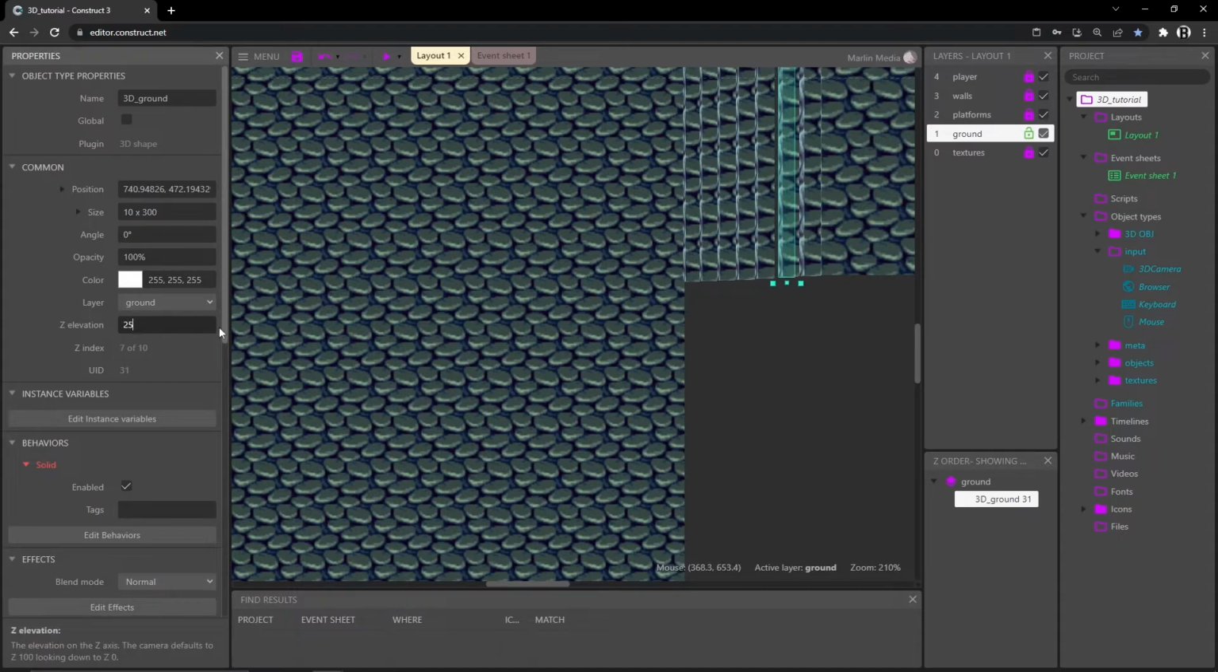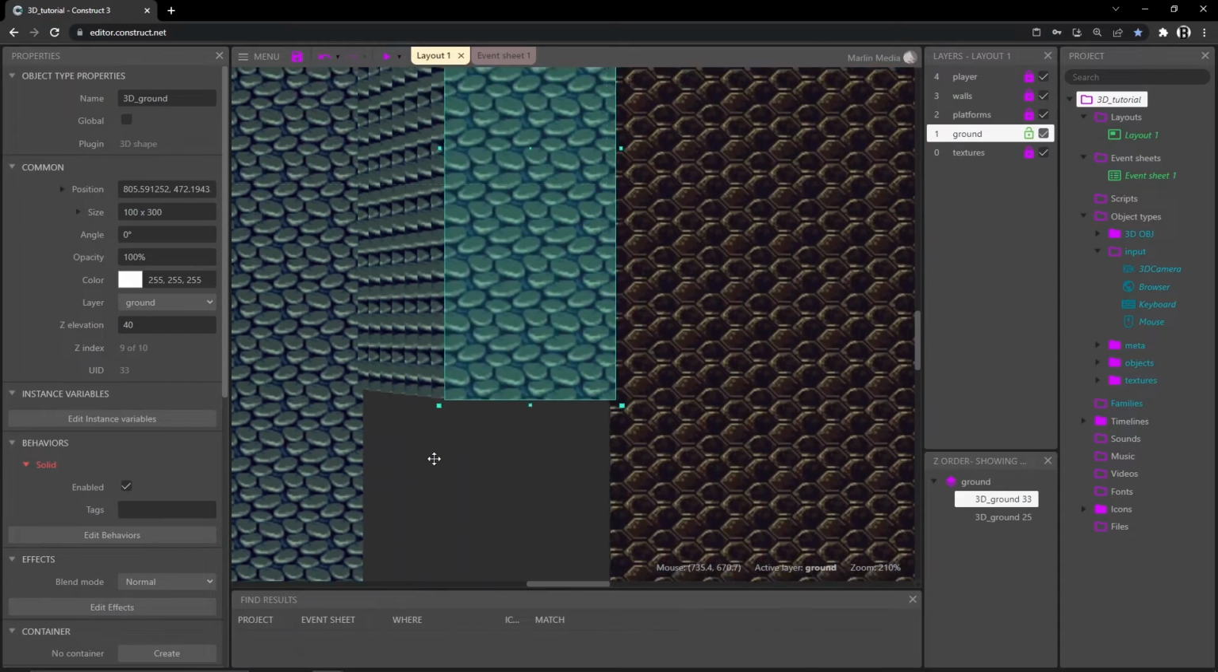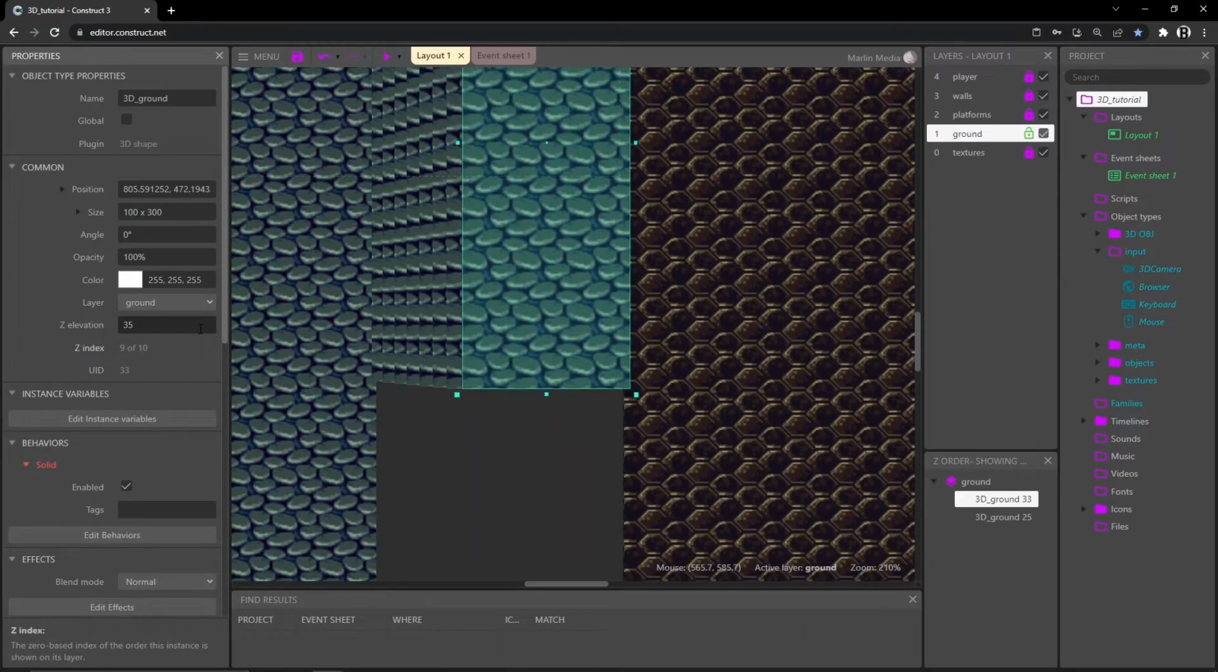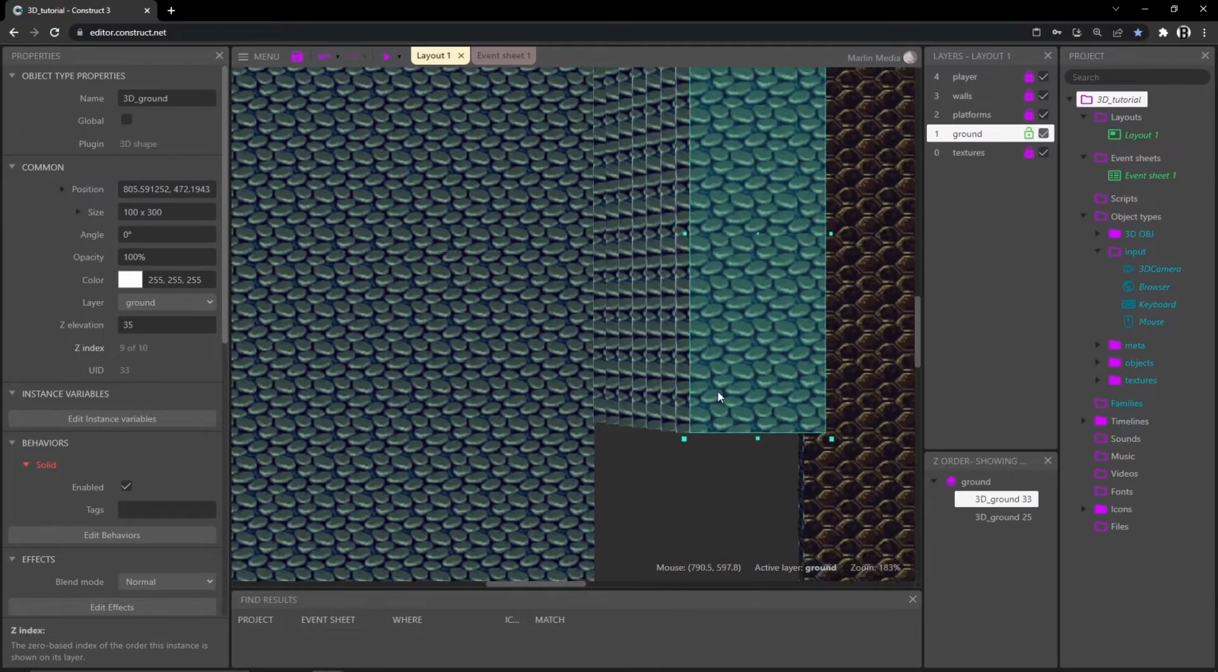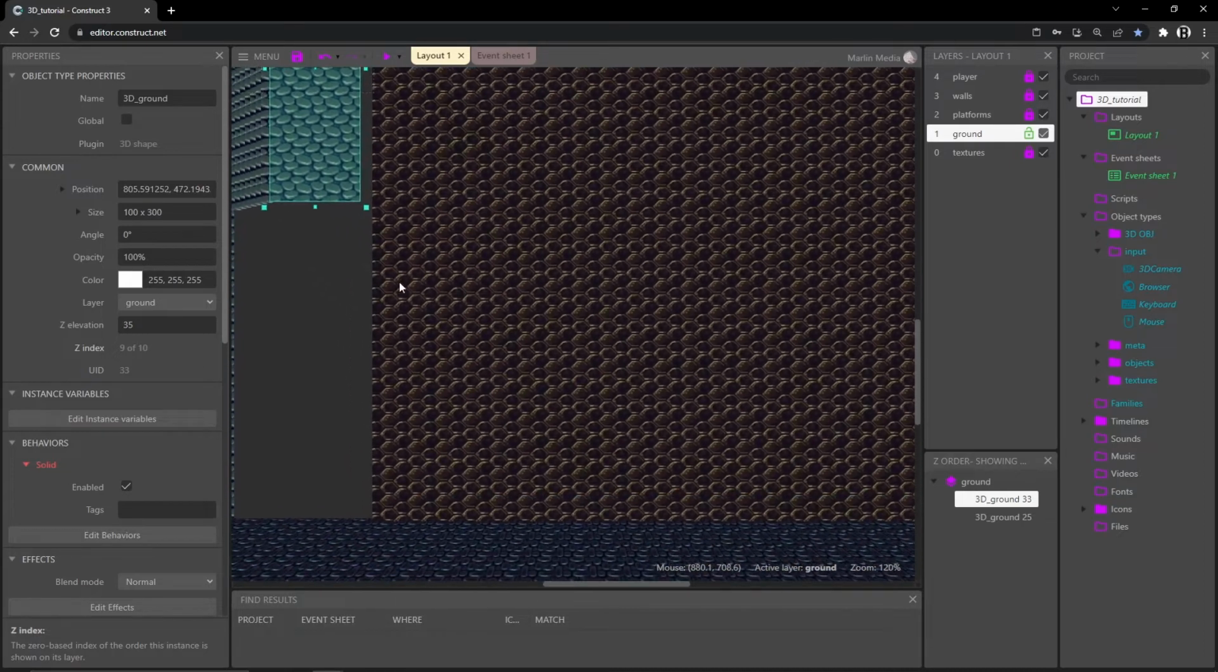Now we're just subtracting 5. 25, 30, and then our last platform will be 35. Okay, sorry about that. Now our hex floor or ground needs to be even with this last platform.